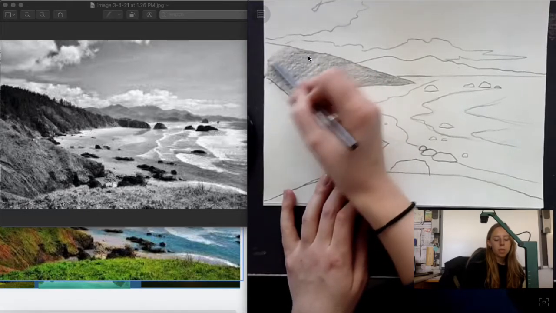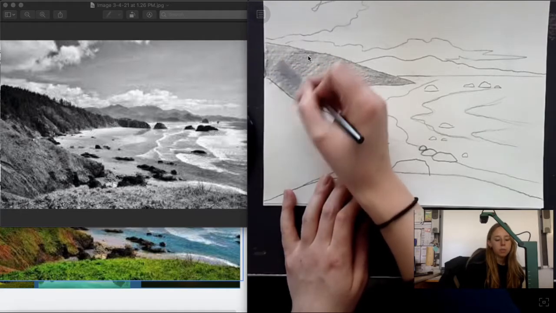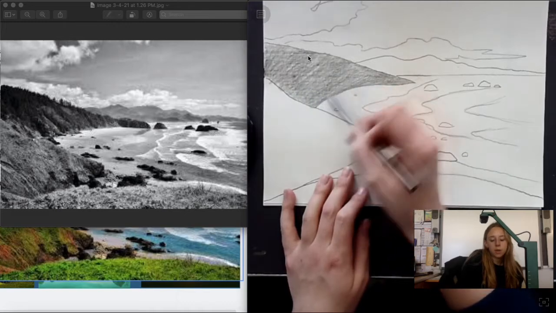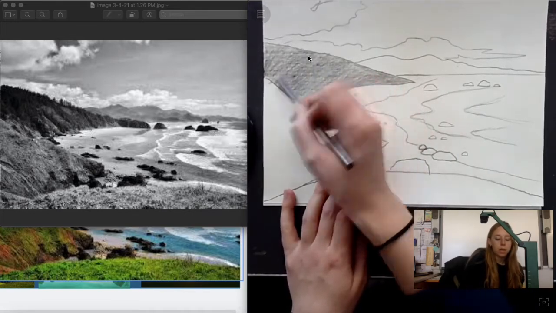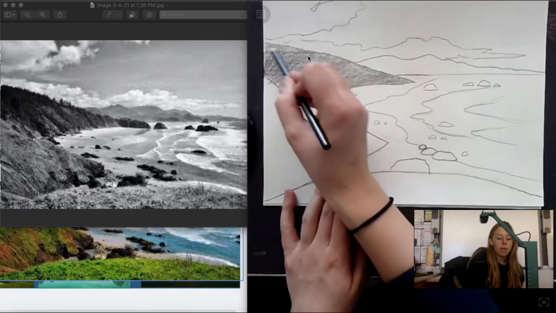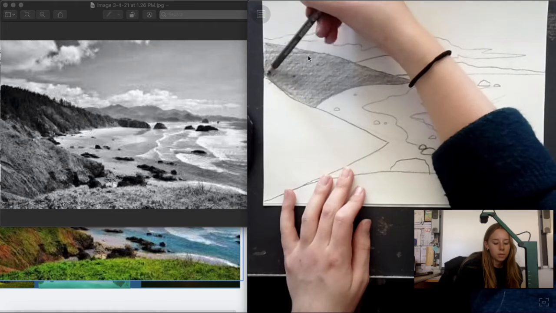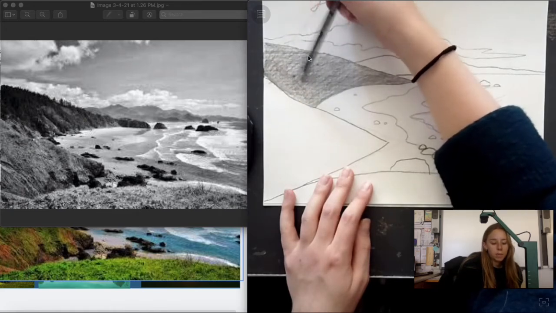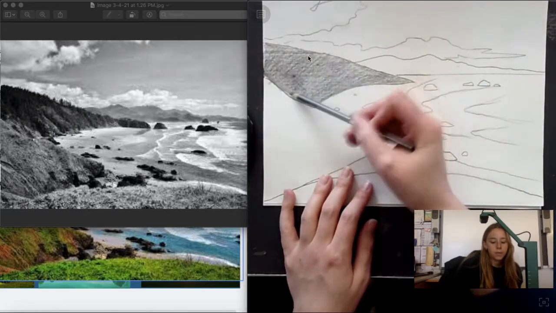So again, I'm shading this evenly, nice and even. I don't want to see many pencil strokes because I'm going to put texture into it after I shade this in. Notice how I'm going over and over again until it's even and as dark as I want it. And I'm just looking at my photo, making sure that it's dark enough.